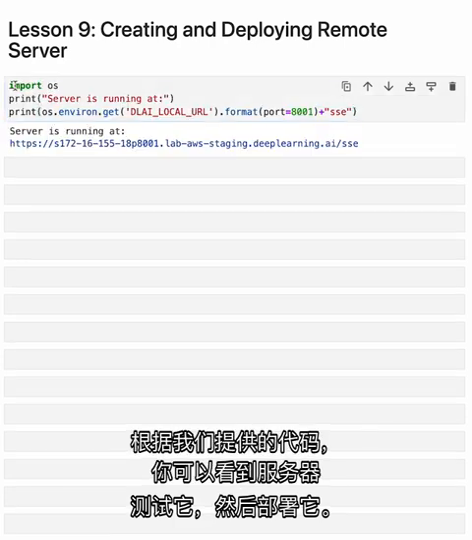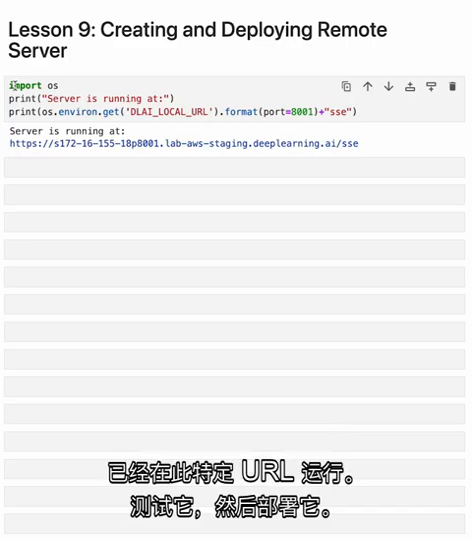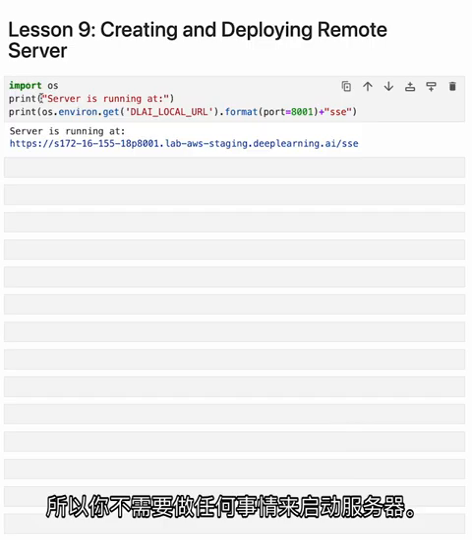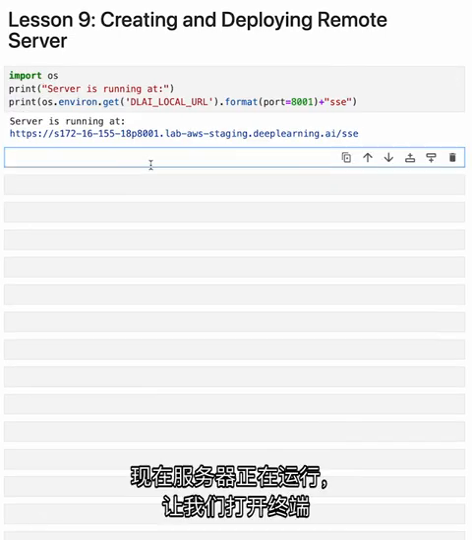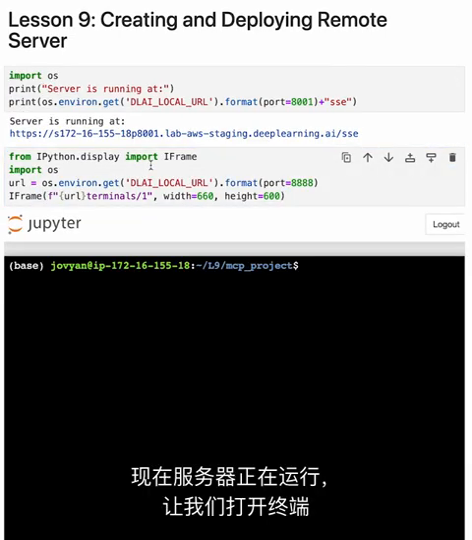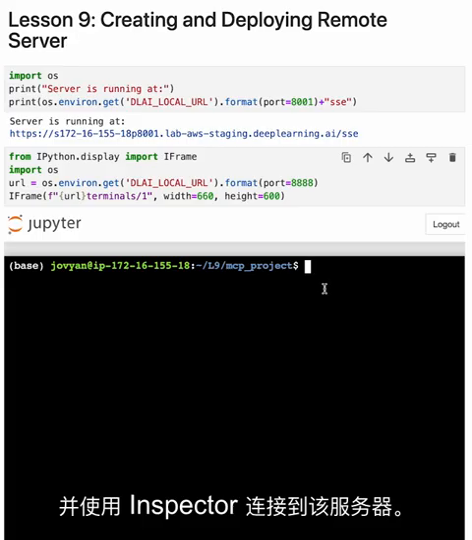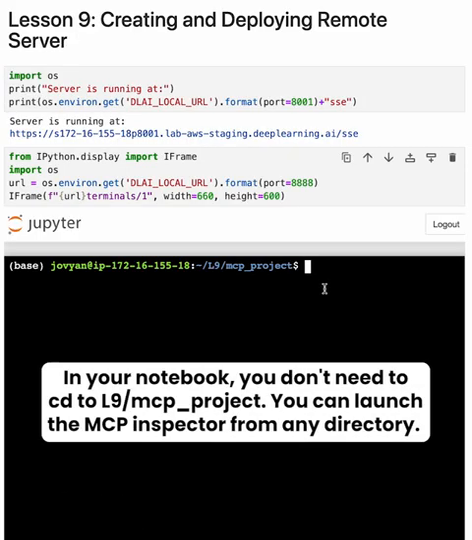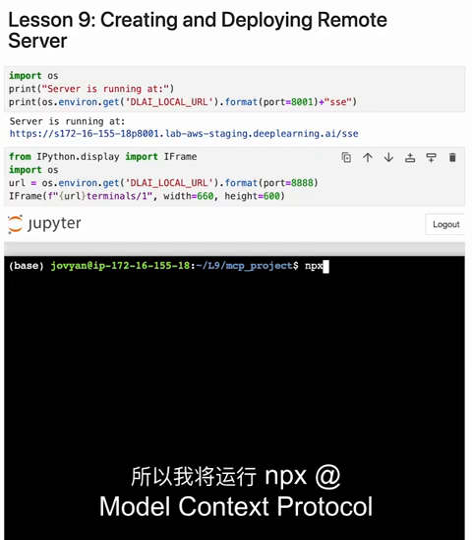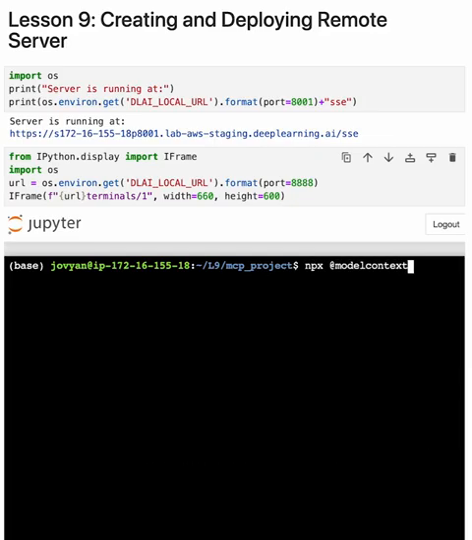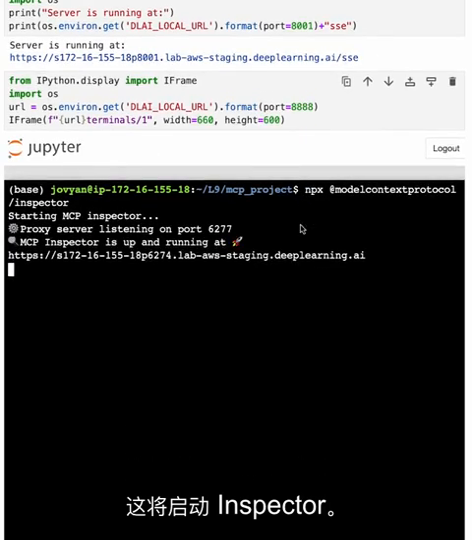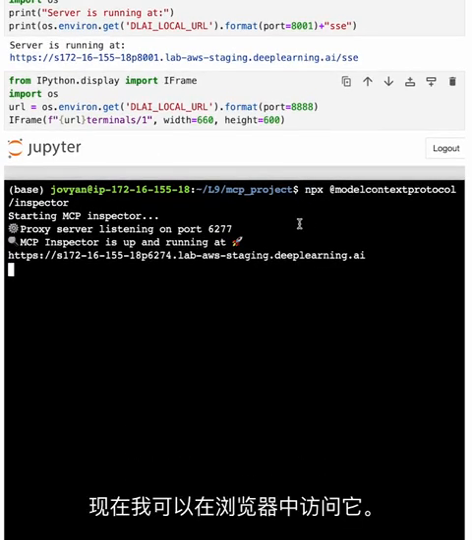From this code that we provided, you can see that the server is already running at this particular URL. So there's nothing you need to do here to get the server up and running. Now that the server is running, let's bring in a terminal and connect to that server using the inspector. So I'll run npx @modelcontextprotocol/inspector. This will get the inspector started. And now I can go ahead and visit this in the browser.